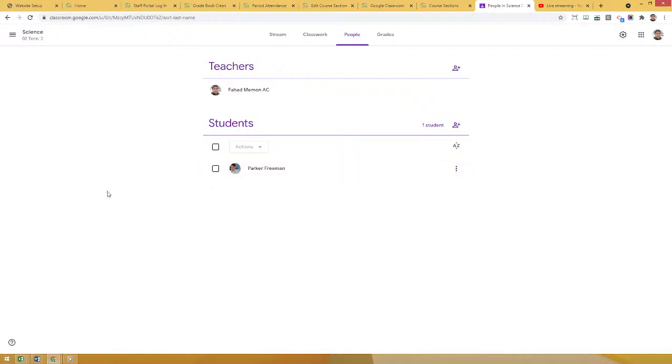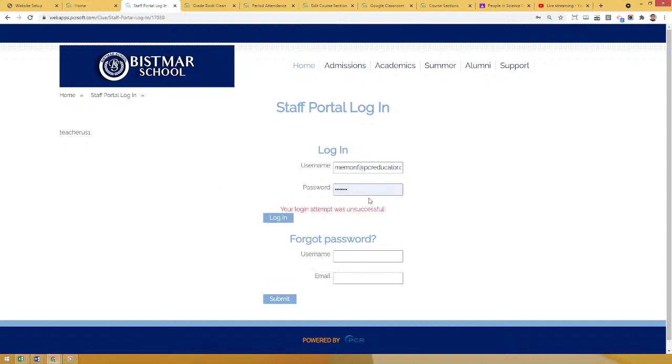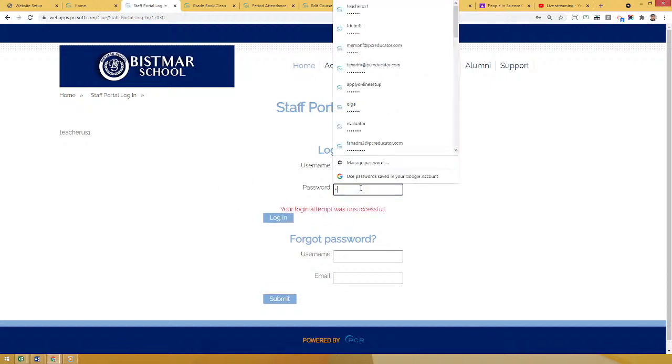Now the next thing would be to set up categories in my teacher portal so that when I create assignments in Google Classroom, my assignments can go over to PCR's teacher portal. So now what I'm doing is I'm logging in as a different teacher into my PCR teacher portal so that I can show you my categories.